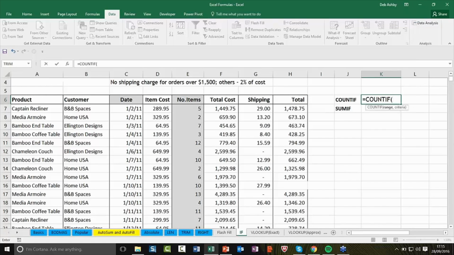So I'm just going to do it on a section of this data. We're going to say COUNTIF, and then we're going to specify the range. So I'm just going to select F7 to F15. So I'm going to say count, when you look in this range of data, F7 to F15, only count the cells which are greater than 1500 again.